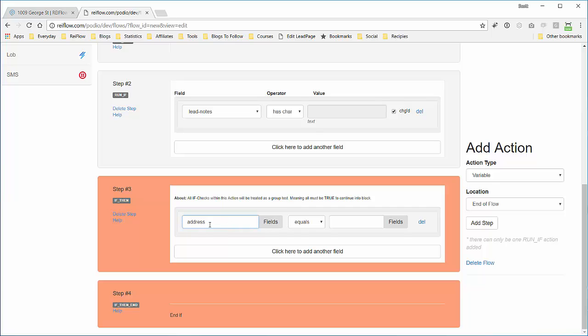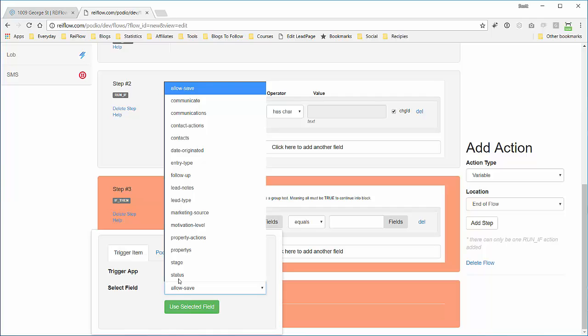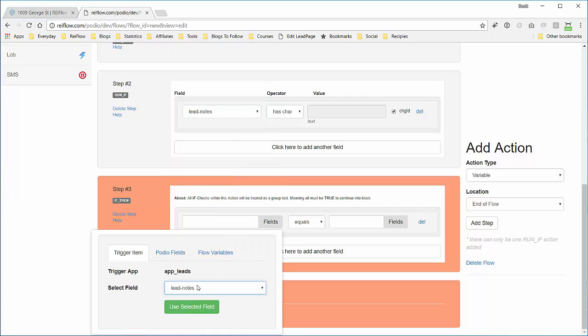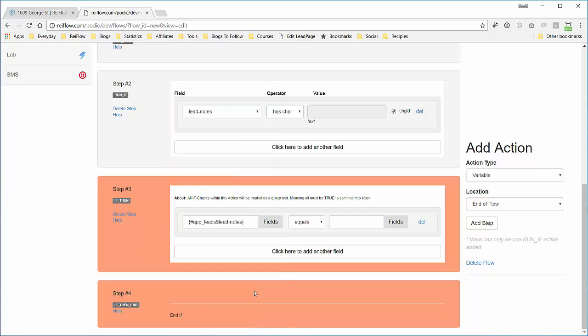Here we want to look at the lead notes field and see if it contains something. You have the option of equals, not equals, starts with, or contains the word dead. Now, if it does, we want to do something.